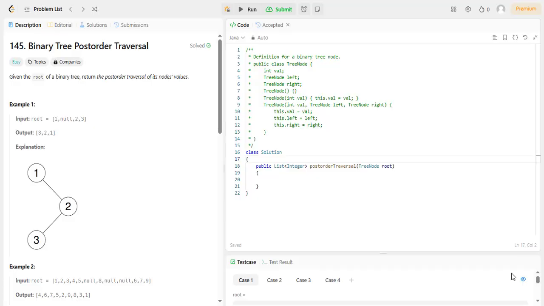Hello everyone. In this video, let's discuss how to write a program to find binary tree post-order traversal. Given the root of a binary tree, return the post-order traversal of its nodes' values. According to the post-order traversal, first we have to visit the left subtree, then the right subtree, then I have to go for the root. Okay. Let's go for the example.